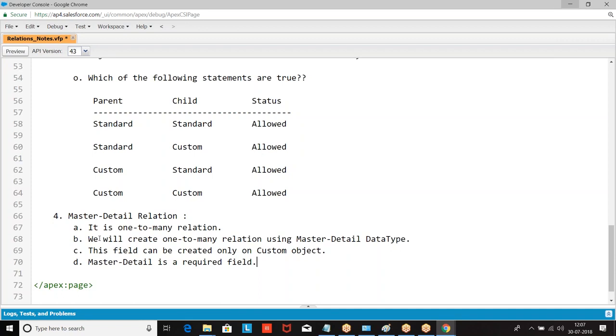Now, if already there are 1000 records in the object, and on that object I create a master detail, what will happen? The existing 1000 records will not have any value for this field. Already in the table, 1000 records are there.